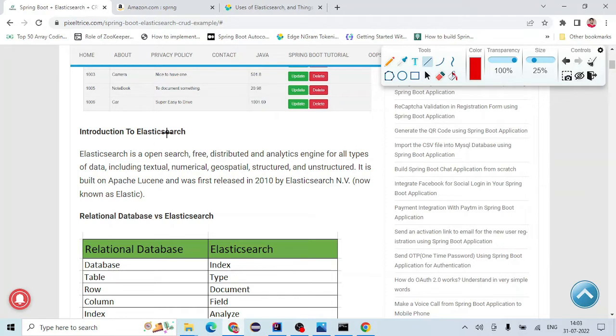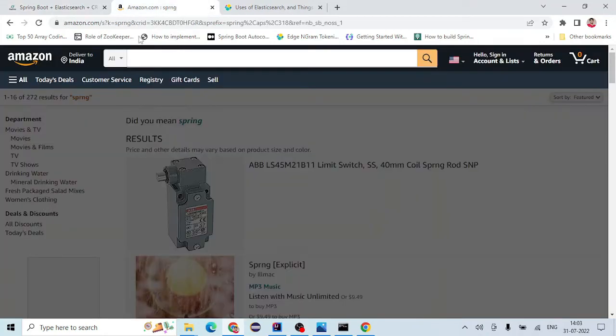Elasticsearch is. So if you see, Elasticsearch is an open, free, distributed and analytical engine for all types of data. What type of data? It includes textual, numerical, structured and unstructured data. Let me explain with some use cases what purpose it is exactly used for.